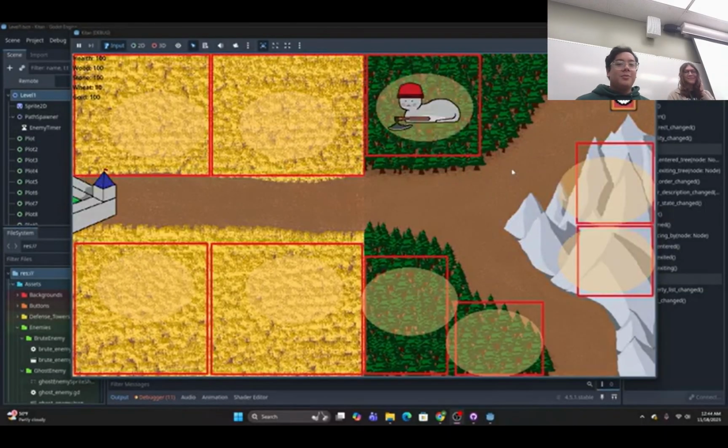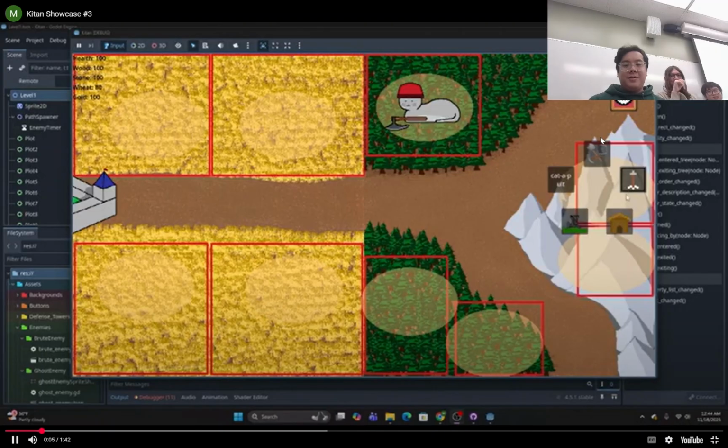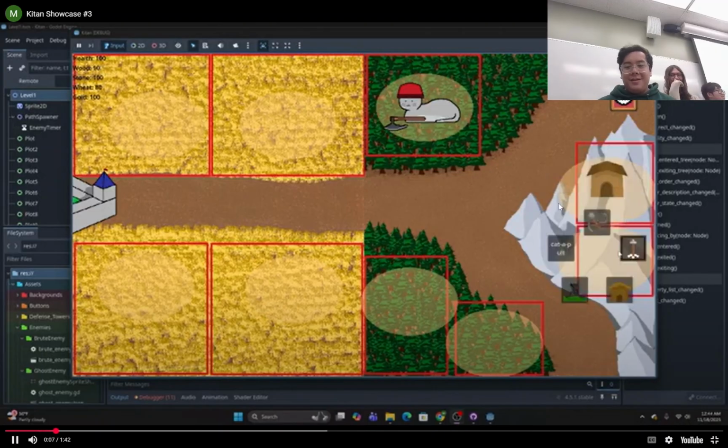So we made some notable improvements. Let's see if I can pause this. I'm going too fast. Okay. So first thing is we overhauled the placement tower system. So now it's more circular. It looks better to use.